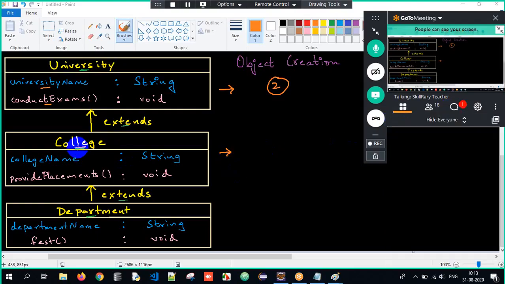I'll tell you. College has two properties, that is college name and provide placements. So 101%, if I create an object of college, I can access the properties of college. But since college extends university, it means college is inheriting the properties of university. So those two properties of university are inherited into college, plus two properties in college. So I can access four properties. Got the clarity? Two properties from university are inherited into college and college has two explicit properties. Therefore four. Got the clarity?